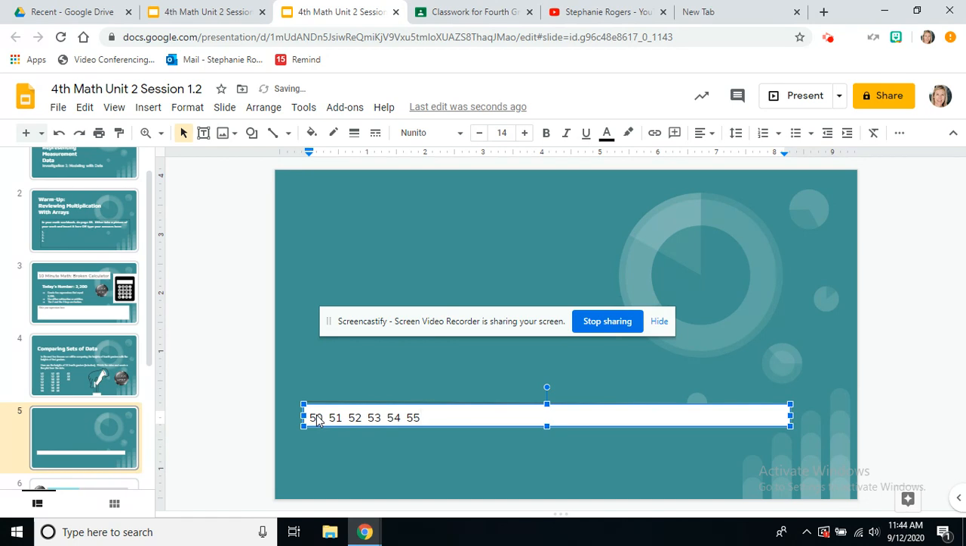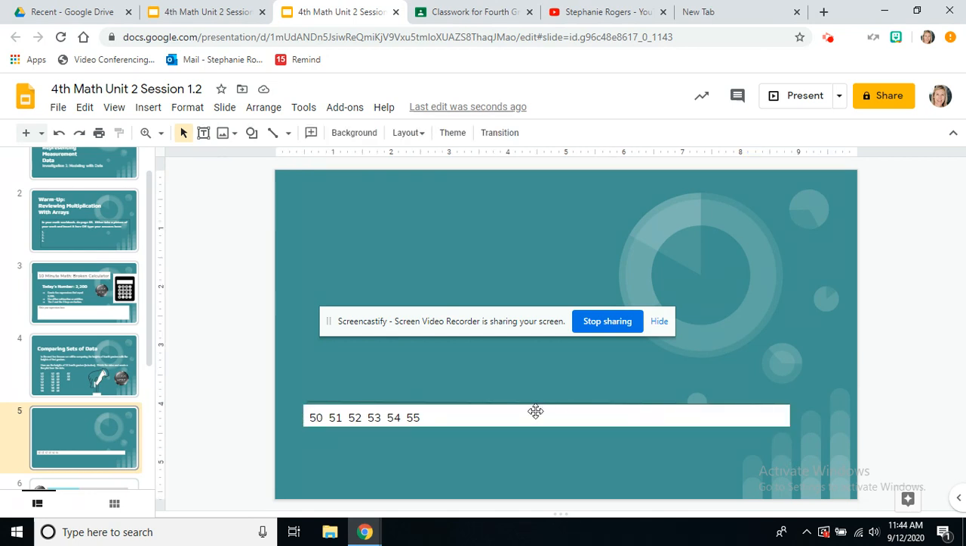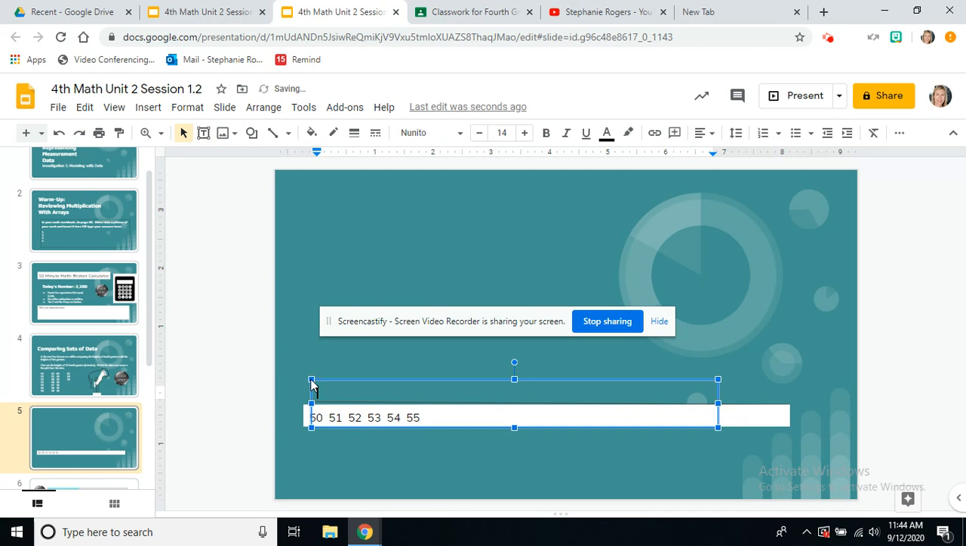Okay, so I can go as far as I want on that. Now I need to be able to place X's for my data. So I'm going to put another text box above the line so that I can put my X's. I'm going to go back to my text box icon, click on it, and there's my plus sign. I'm going to click on there, and now I have a text box above.